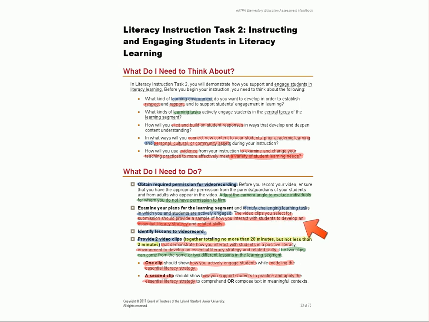So this last piece, when you think about which videos to include and send along to edTPA, the video clips you select for submissions to provide a sample of how you interact with students to develop an essential literacy strategy and related skills.